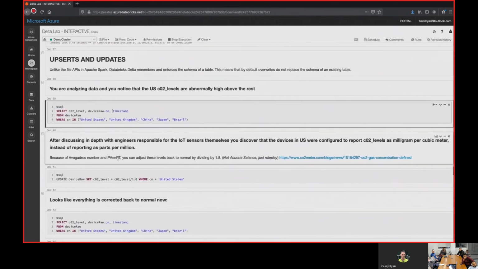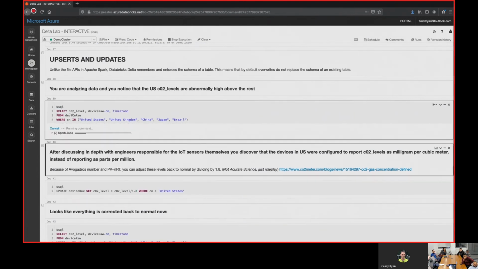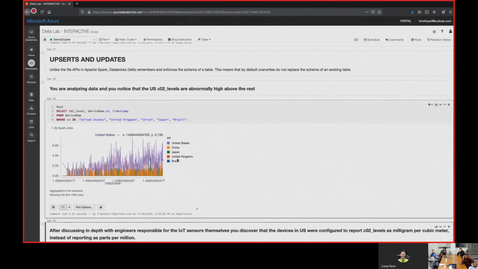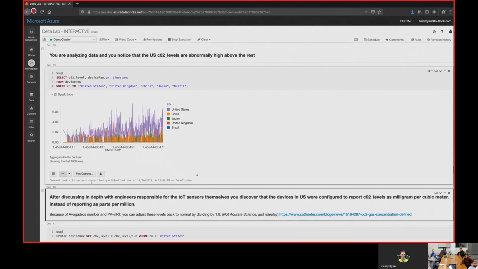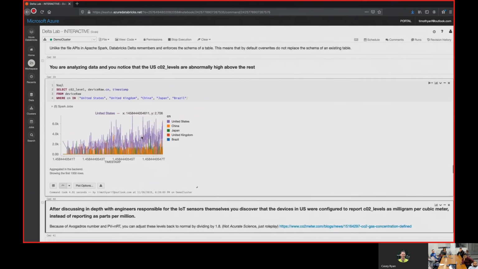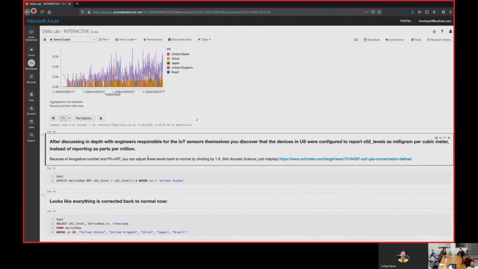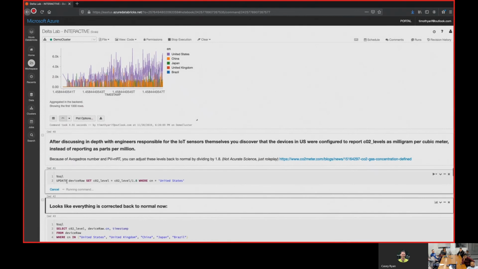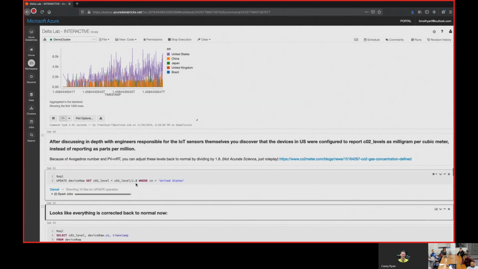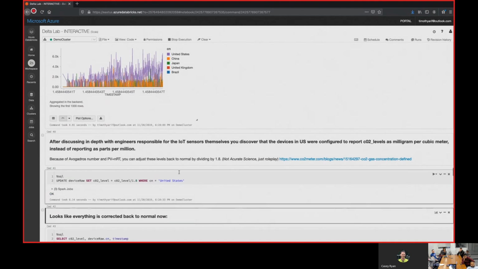Now we can do upserts and updates based off of what data is coming in. So let's do this SQL statement. We're selecting the different CO2 levels, device names, and timestamps from the different countries. Now we can check out what's going on. We see the United States is throwing the CO2 way out of whack. Well, that's not correct, so let's go fix that. We're going to come in here and say, anywhere the device raw is equal to United States, divide by 1.8, so that the United States looks like it actually does its green part.